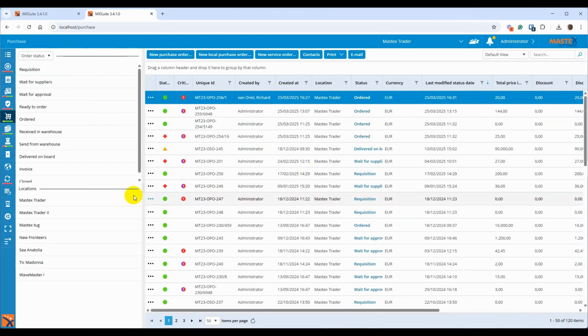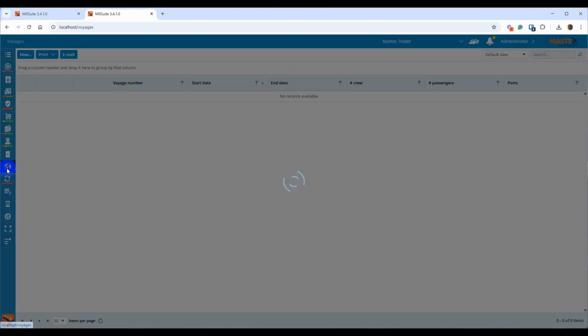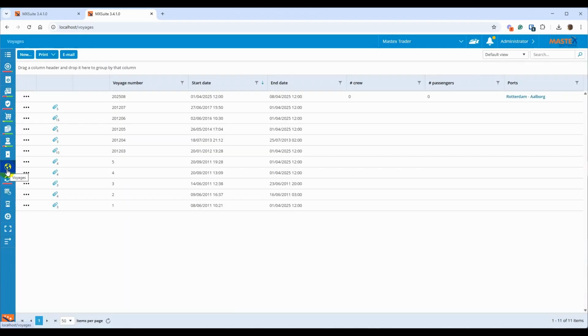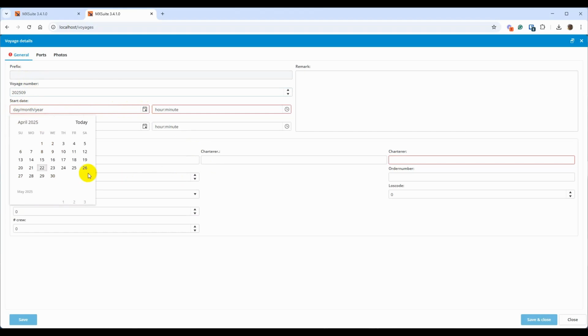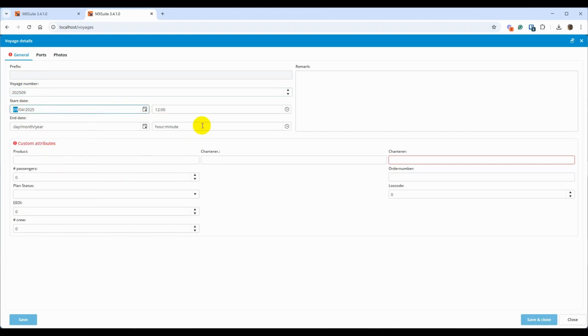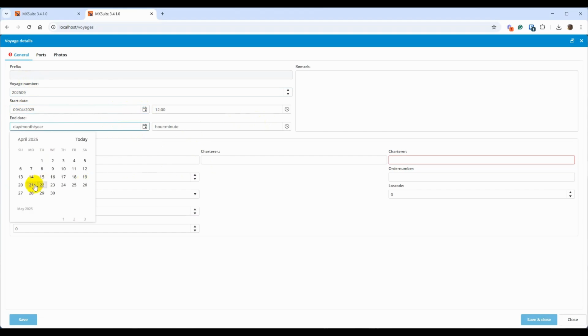Now, last but not least, I quickly want to show you that we added here a new module, Voyage. We had that already in version 2, but now here in version 3, we also have this module. And what I can do here, I can tell the system, okay, I generate a new voyage and enter a start date of this voyage. Now, let's say that I will start on the 9th till today with this voyage.